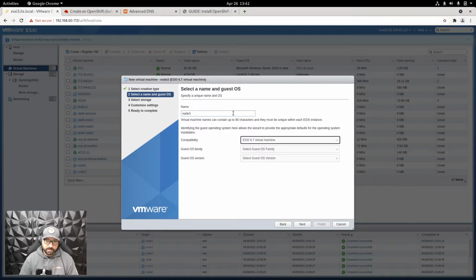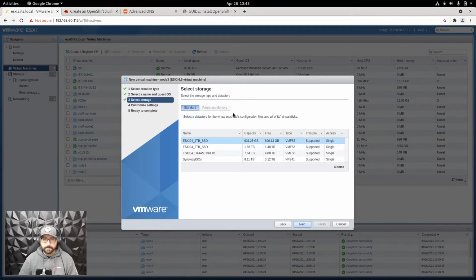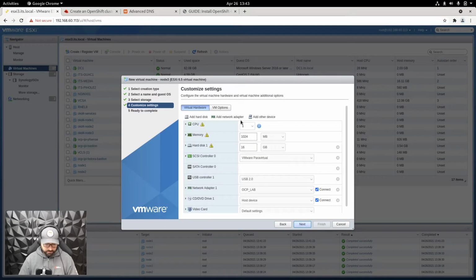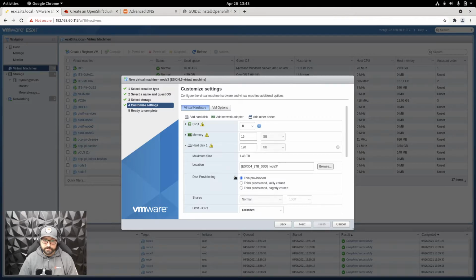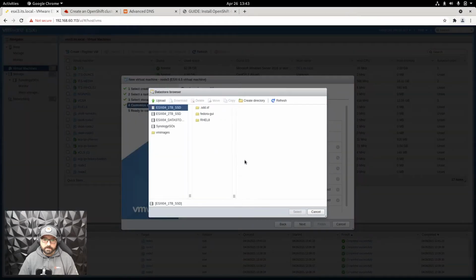Do node 3 last. 6.5 compatibility, Linux, CoreOS, and we will change the CPUs to 8, 16 gigs of RAM, 120 gig, thin provisioned drive, network, and we'll select the ISO.